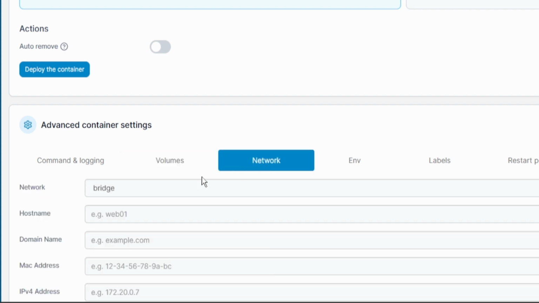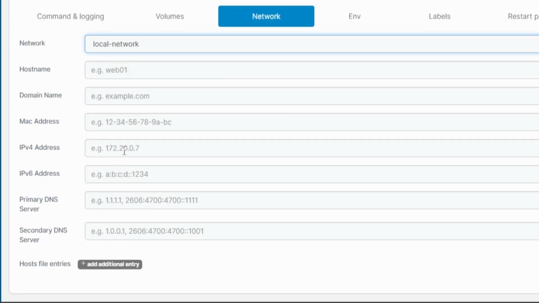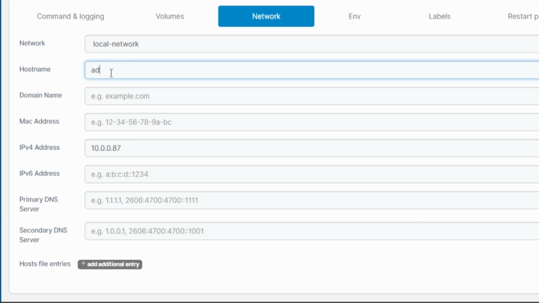We're going to go to network here. We're going to specify local network. Now here you're going to specify the IP address that you want to use. In my case, I want to use the 87 one. So that should be good. Host name: AdGuard Home 2.